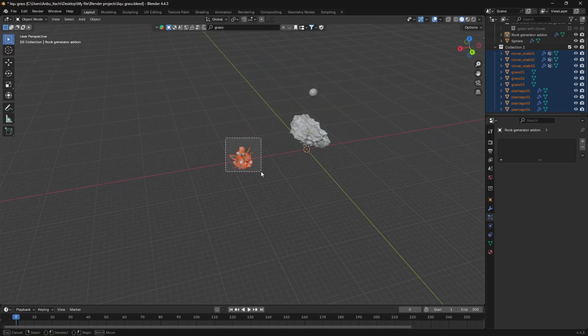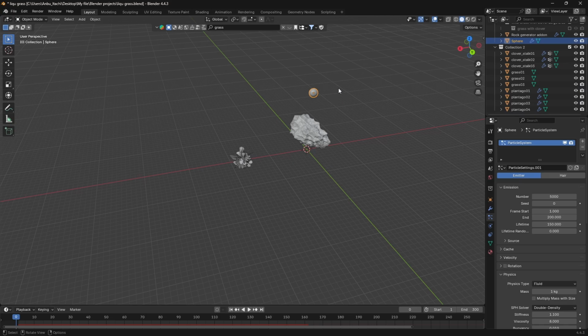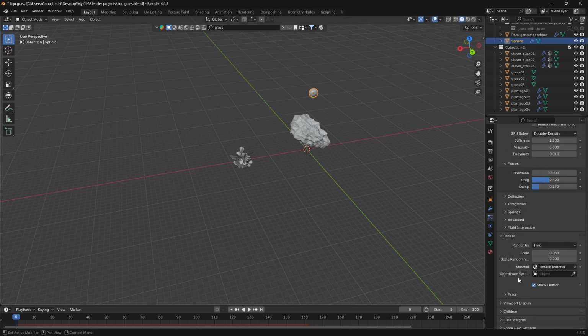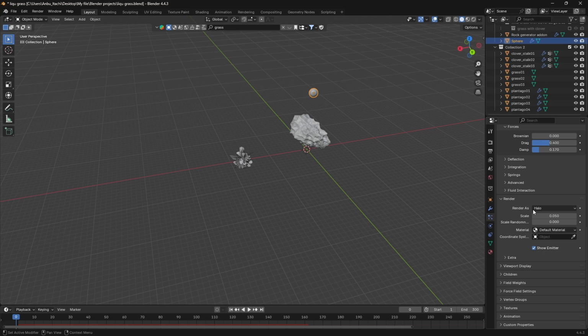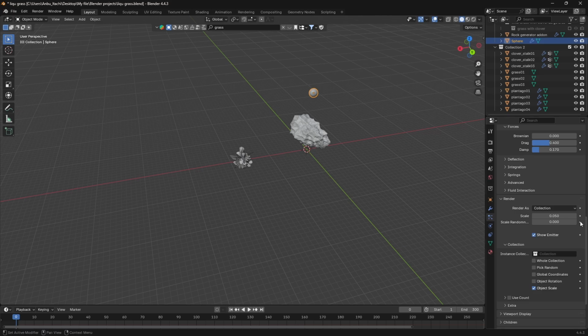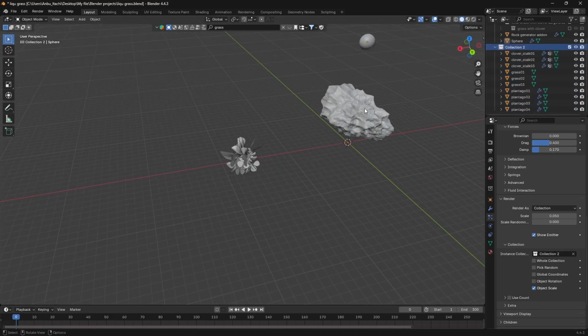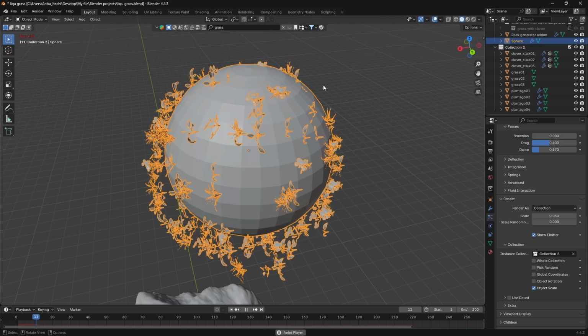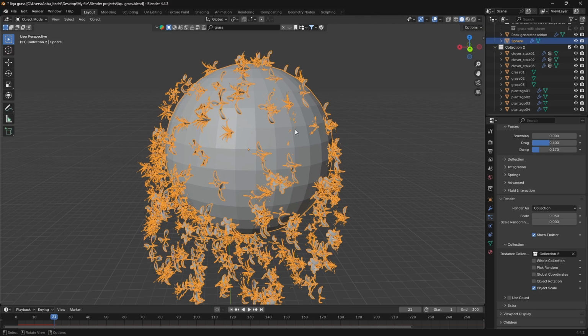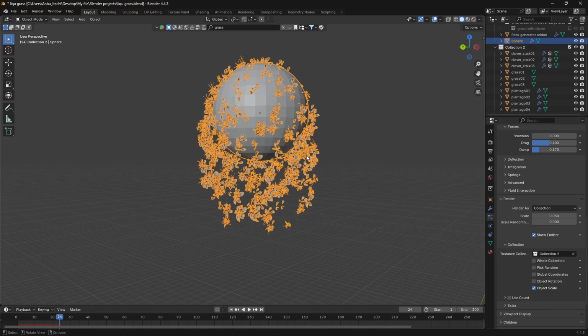Now once you've created a new collection, we're going to select our UV sphere and go under render. By default it will be render as halo, so you're gonna change that to collection. Then we're gonna set the instance collection to the collection we made. In your case it's gonna be whatever collection name you have set. In my case this is collection 2, so I've set it to collection 2. And then if I play, our grass is gonna fall down.